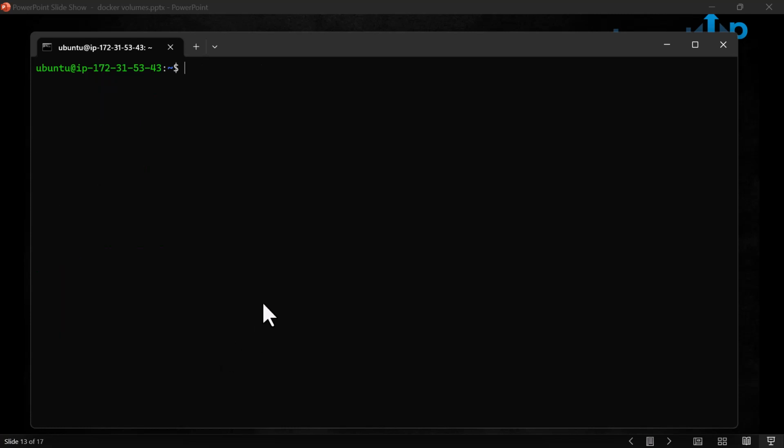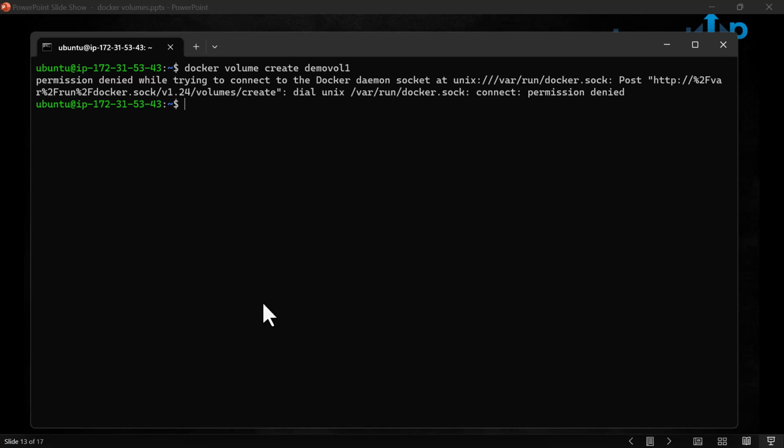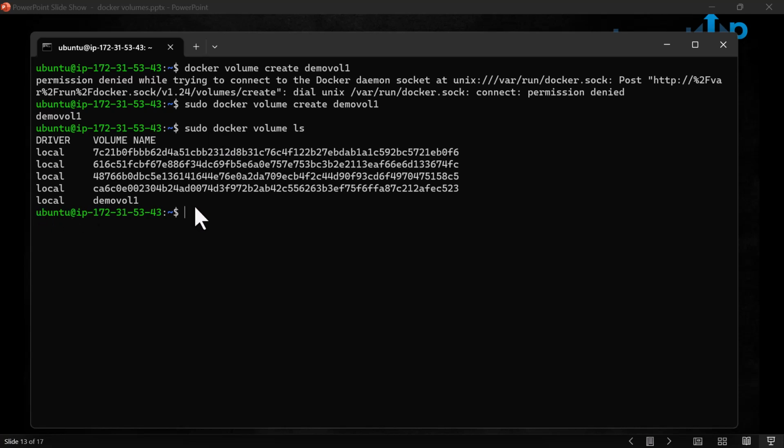Now let me create one docker volume. Docker volume create. Let me give the name of the docker volume as demo vol1 and enter. Okay, let me run as sudo user. Now the docker volume is created. Let us see docker volume ls, and we can see this volume demo vol1 is created.